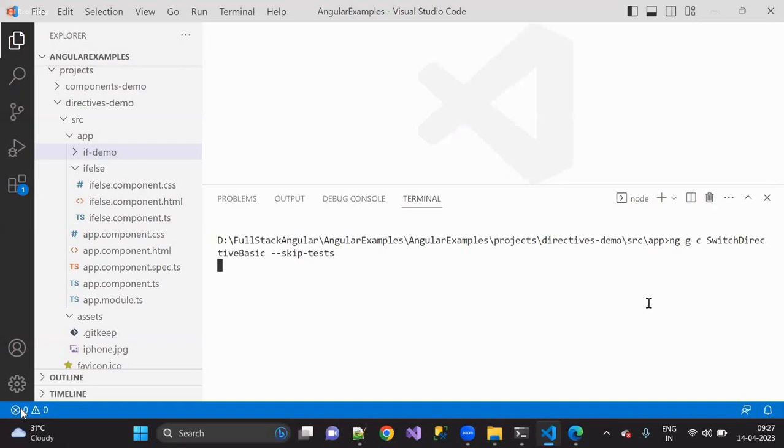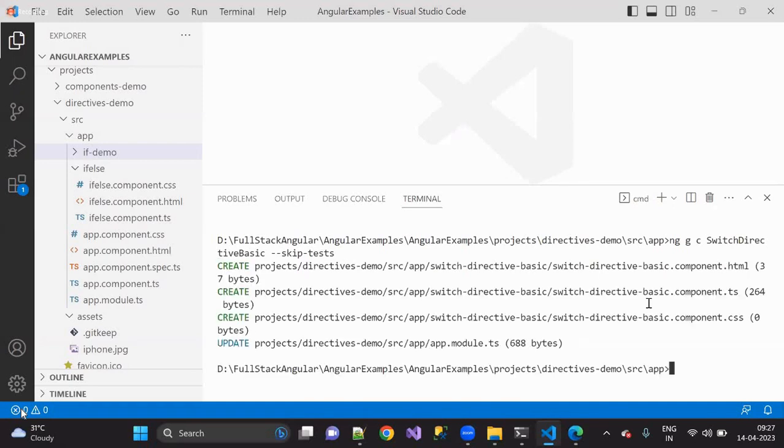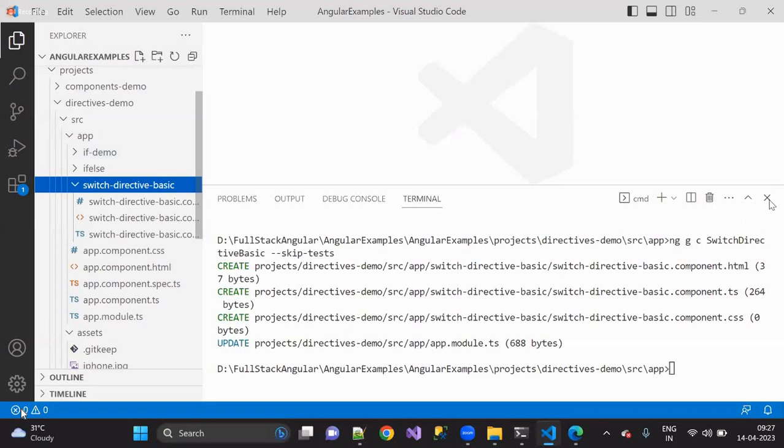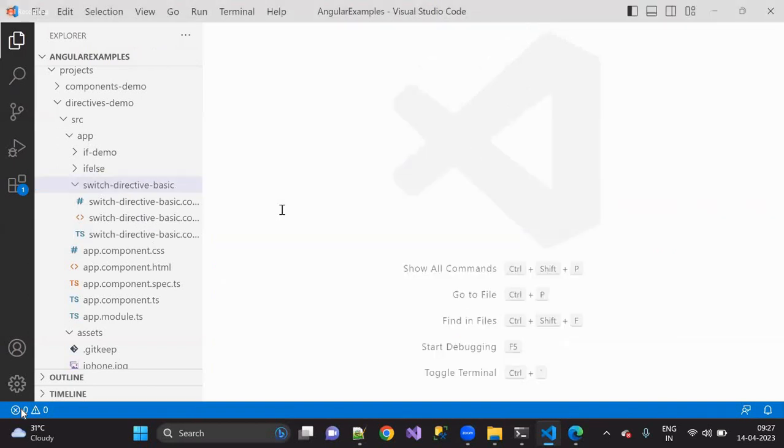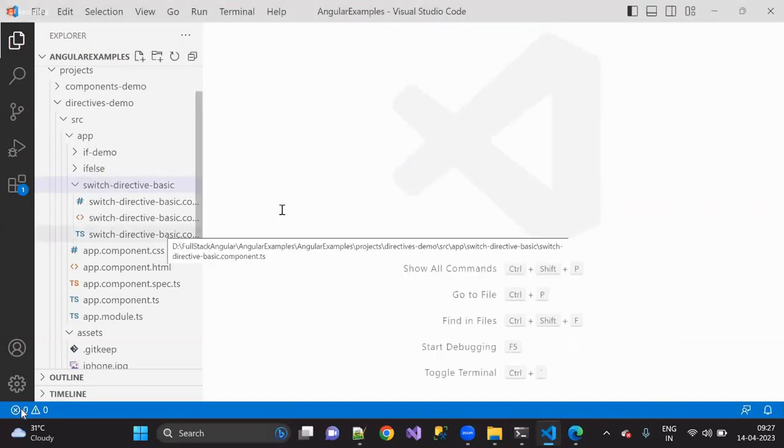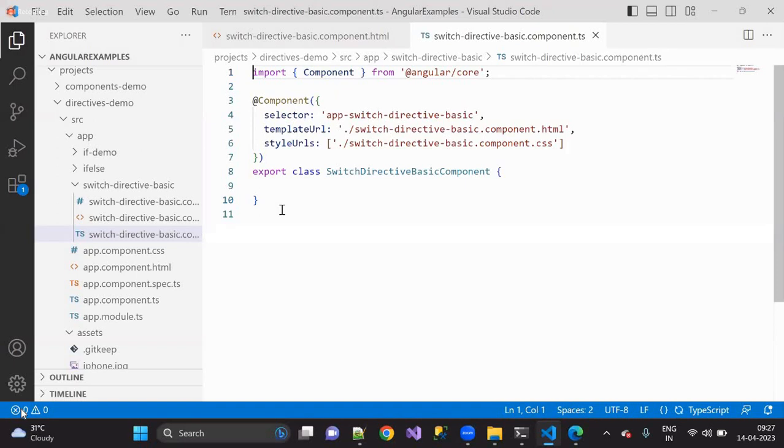So when I'm running that command, it creates a component for me and I'm going to use that particular component. Now you can see, I'll open this switch directive basic example. Here I will open my HTML and I will open my TypeScript, that is what I want to have.